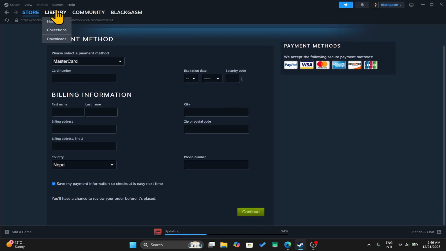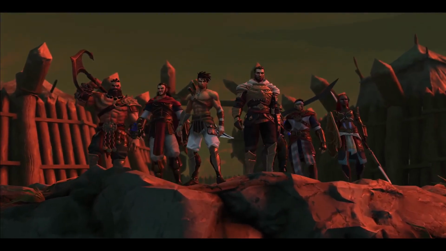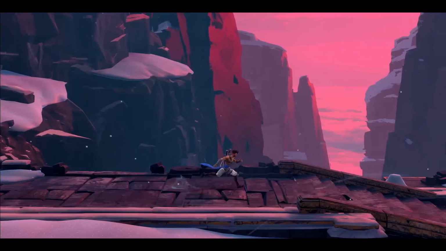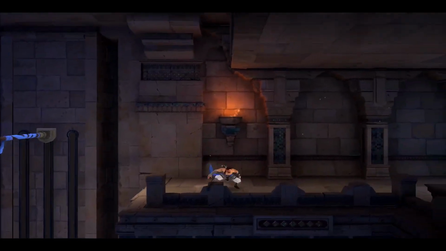After this, the game will be added to your library and you can complete the installation in just a few clicks. Once it is done, you may start enjoying the Prince of Persia: The Lost Crown game on your PC. So there you have it. That is how easy it is to download and install Prince of Persia: The Lost Crown.